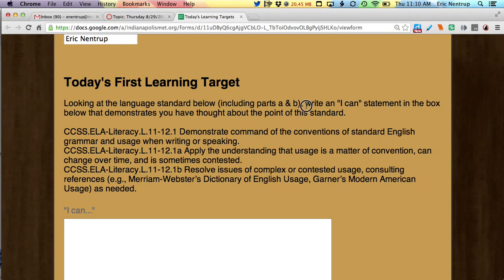I want you to write an I can statement in the box below that demonstrates you have thought about the point of this standard. Okay, so if Mr. Eric says that this is the language standard for 11th and 12th graders, standard 1, L11-12-1, the main idea is this: demonstrate command of the conventions of standard English grammar and usage when writing or speaking. Okay, well, I'm just going to copy that and paste it after the words I can.